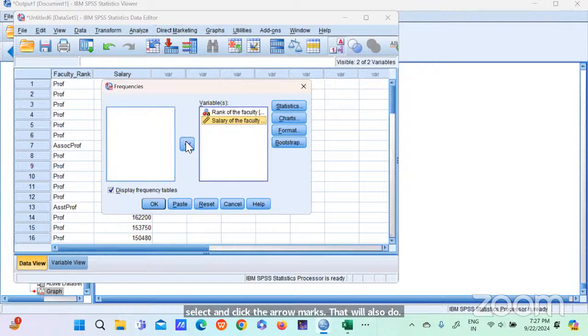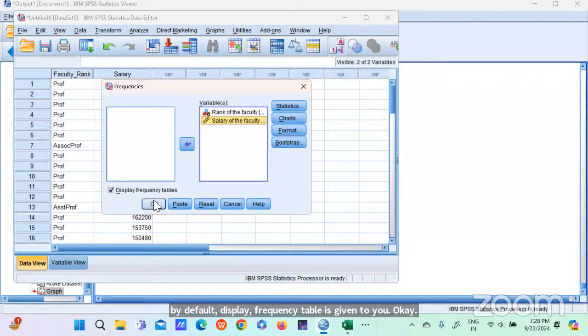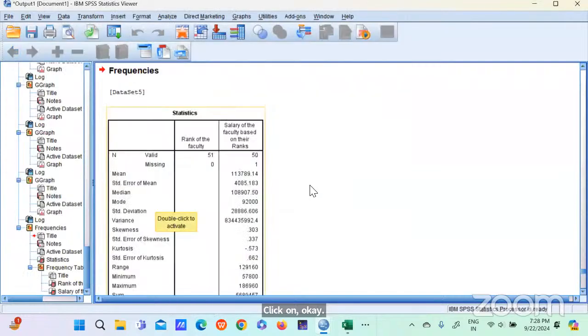Okay, now just think before doing. One is quantitative and one is qualitative. I have taken all the things because it is a tool, a technique. Whatever you click, it is going to accept. But now let us see how my output is going to be presented for both of these data. Hence, purposefully to make you understand, I have taken one quantitative and one qualitative. By default, display frequency table is given to you here. Click on OK.